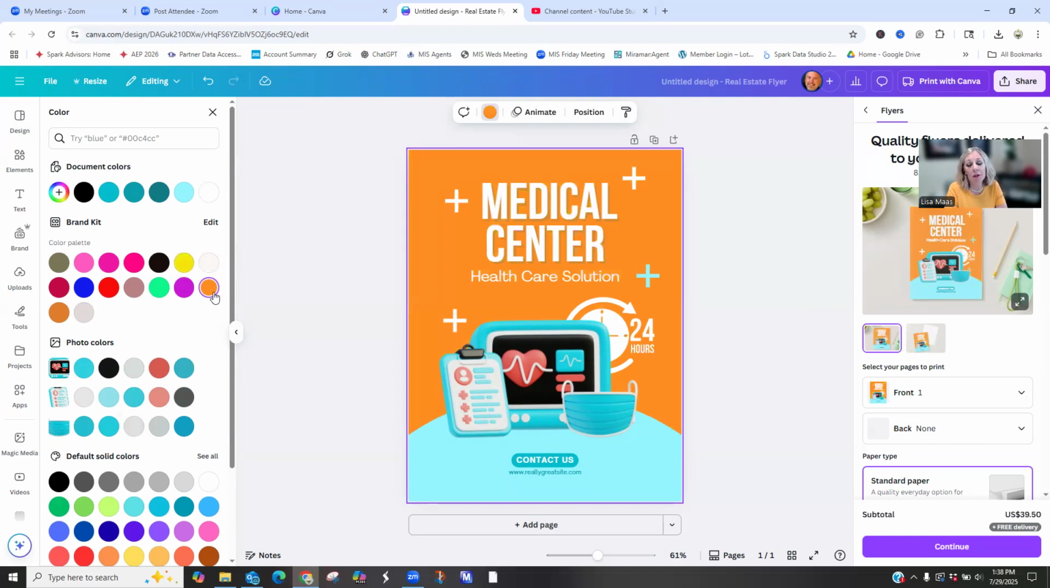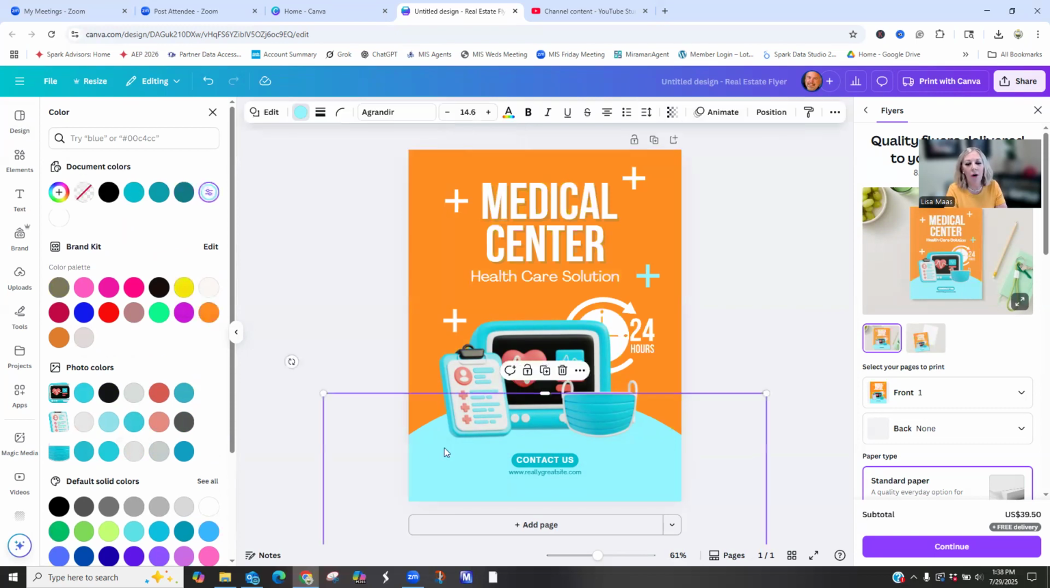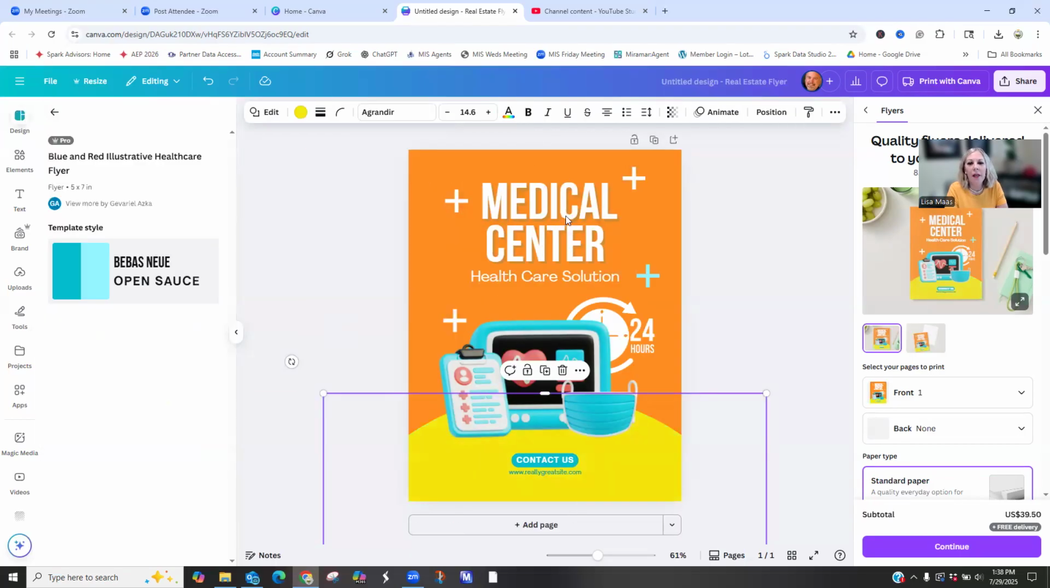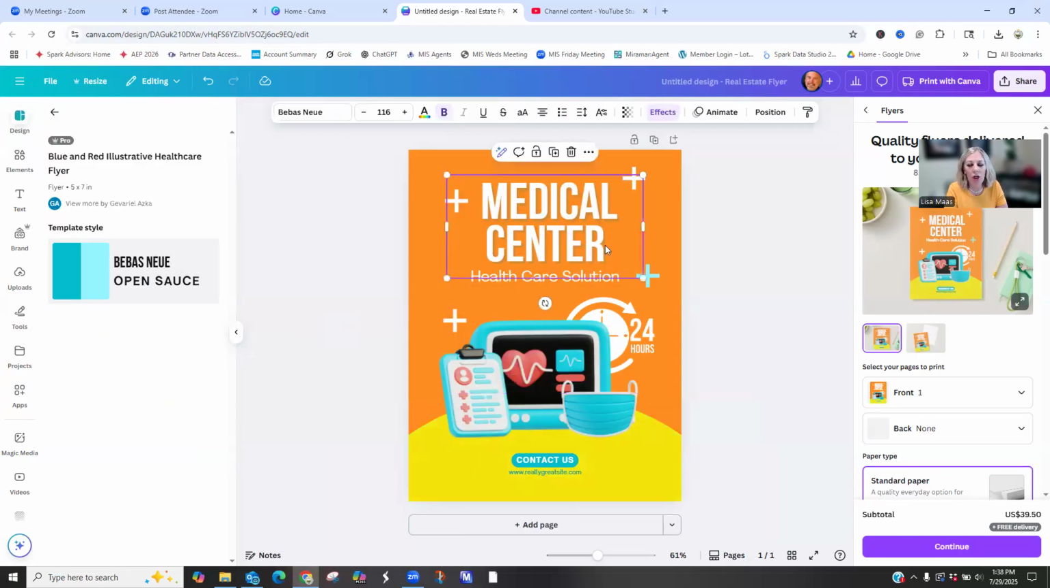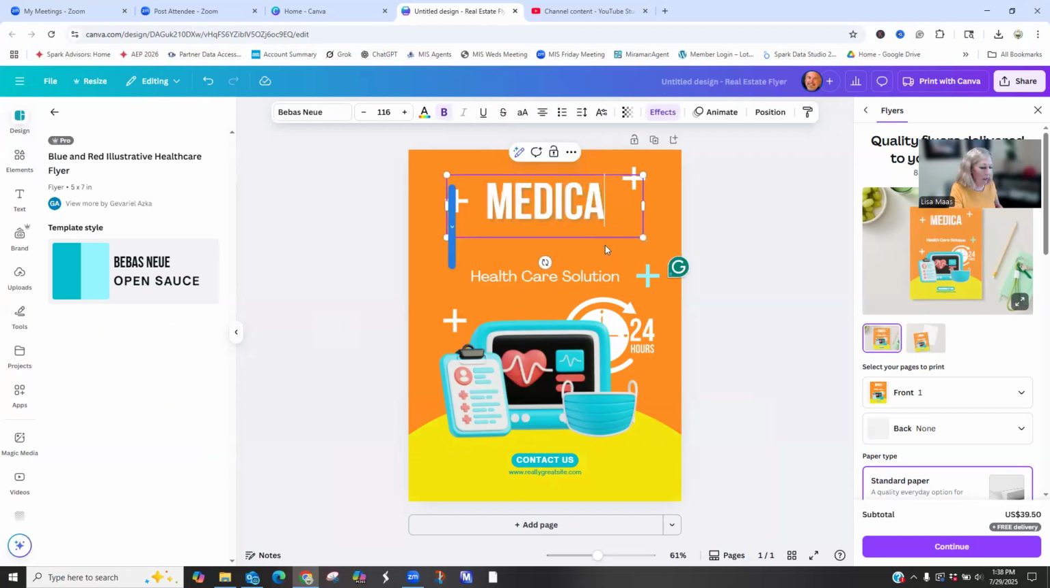I kind of like the orange, but I still don't like this blue down below. So you can change that to a different color too. Well, wow, that pops. There's an orange and a yellow. Let's keep that for now. Now, you could also change all the text. Let's say Medicare solutions.